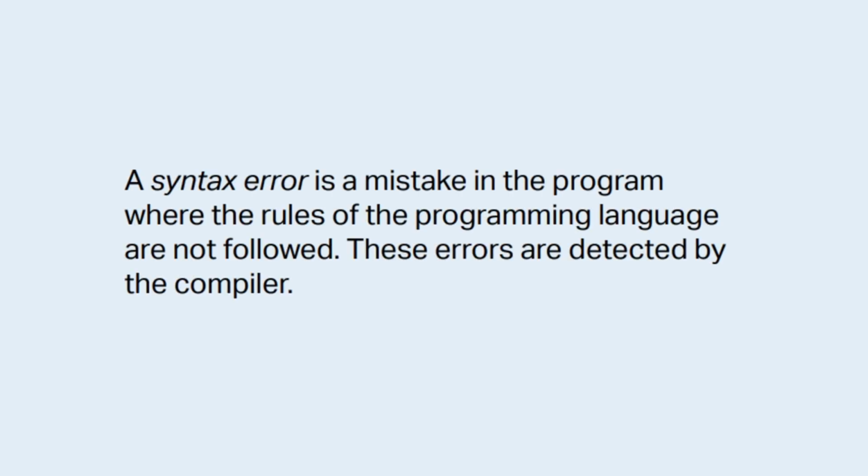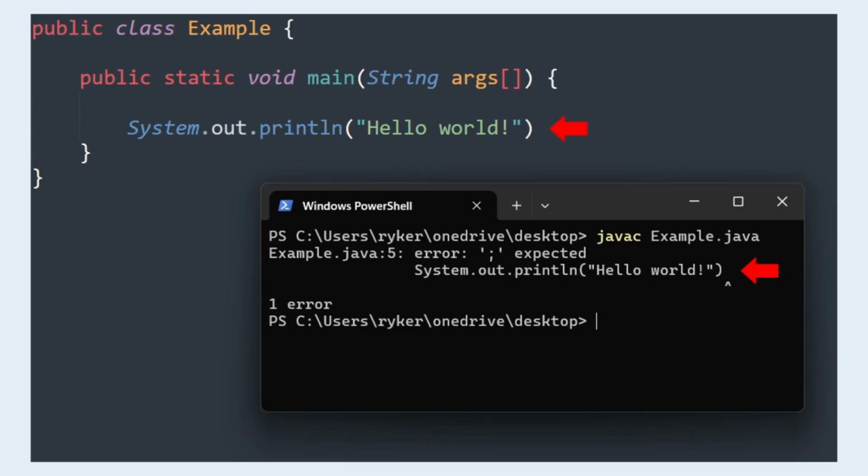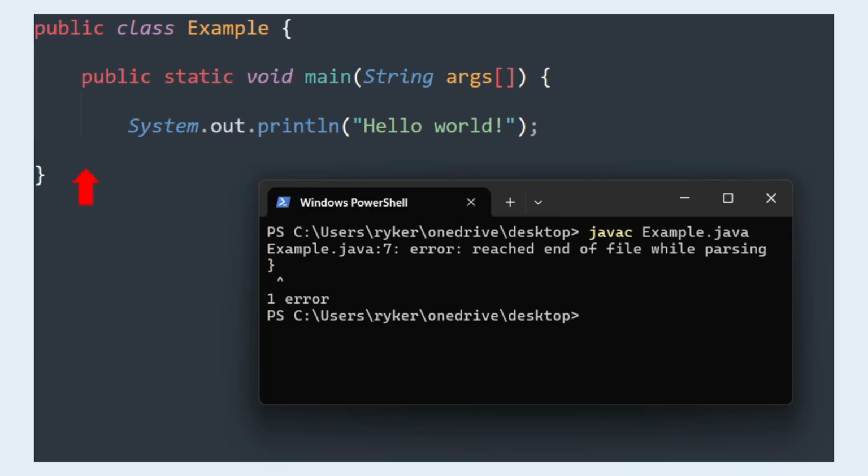What is a syntax error, I hear you asking? A syntax error is a mistake in the program where the rules of the programming language are not followed. These errors are detected by the compiler. An example of a syntax error would be something like forgetting a semicolon at the end of a line of code or forgetting a curly brace at the end of your class.